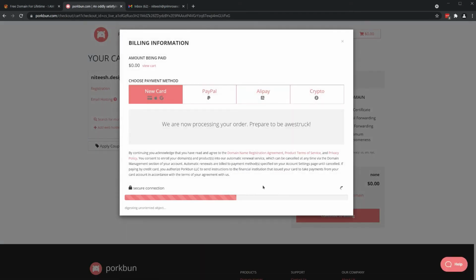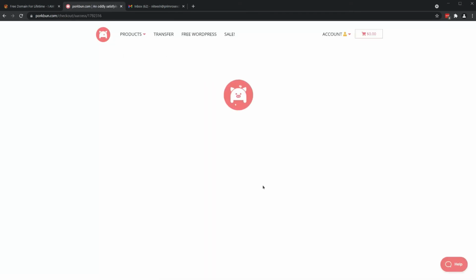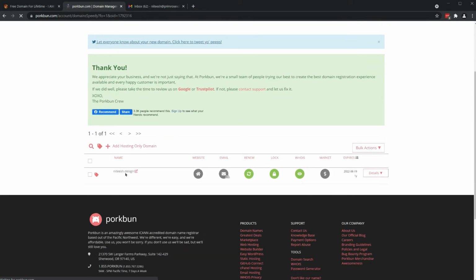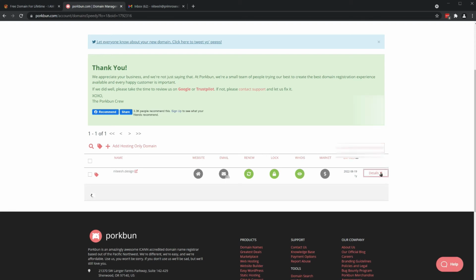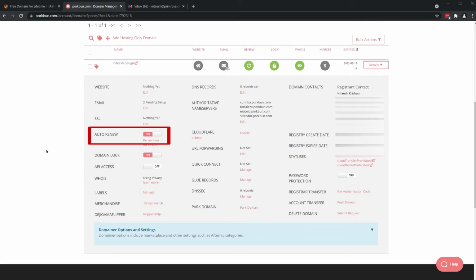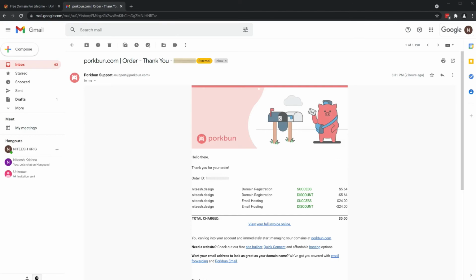That is it. Now we have successfully registered our .design domain name. You can use this for free for 1 year and after that you can choose to renew or migrate to a different domain provider. If you do not plan to renew it, turn off the auto renew option.